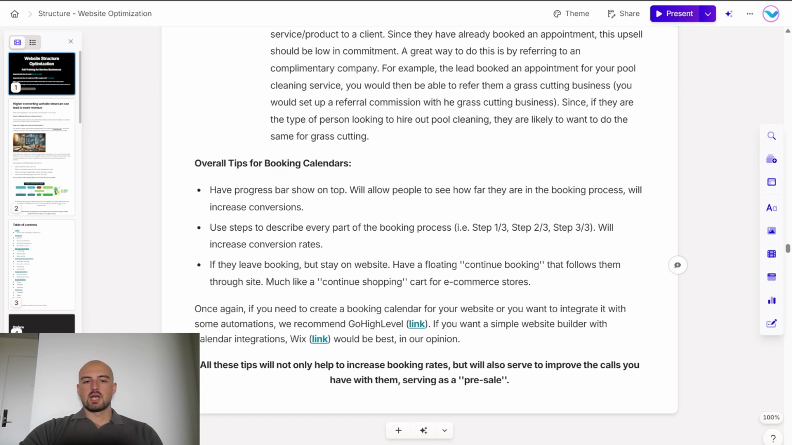Overall tips: have a progress bar show on top. So if it's a long booking calendar form, it has a bunch of steps. You could write step 1, step 2. For some odd reason that increases conversion rate. I don't know the exact stats about it, but you can use the progress bar plus step 1, step 2. For some reason, people like to follow steps, and it increases conversion rate.